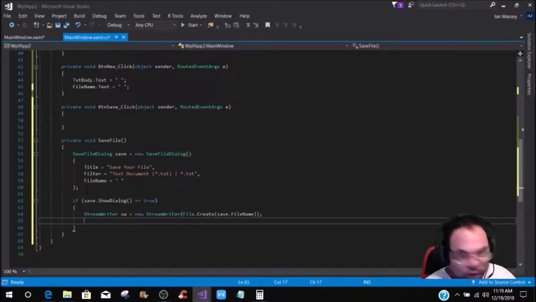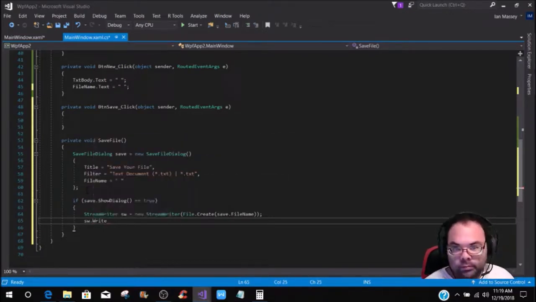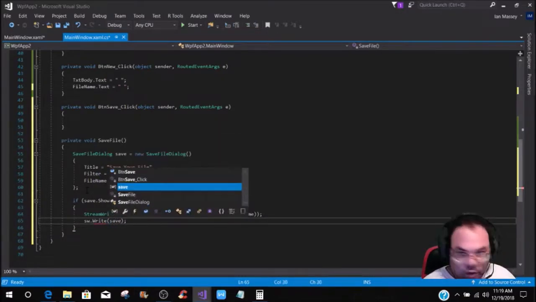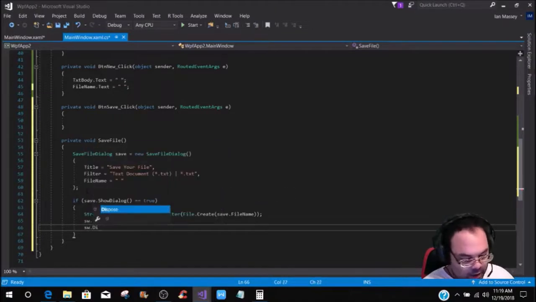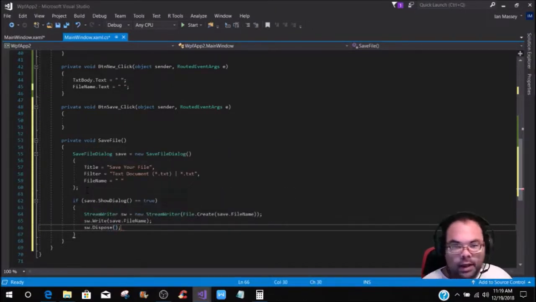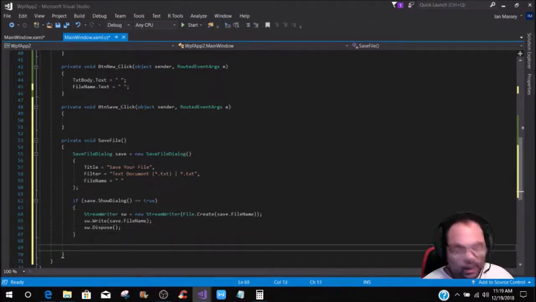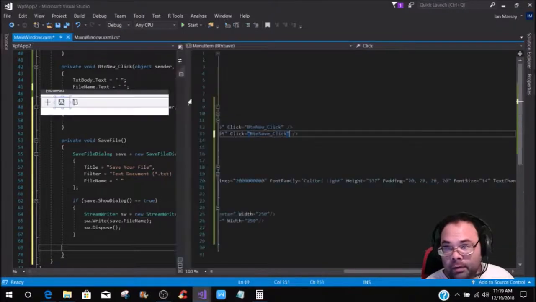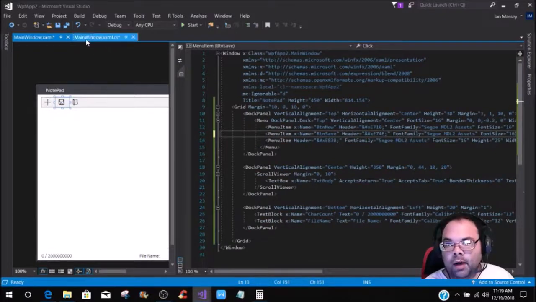Then we are going to put stream writer dot write, and then this is going to be your save dot file name, and then we're going to come down. It's going to be sw dot dispose, like so. All right, now with that, you want to come outside of this right here, and you will want to put your file name, what you put over here for your label. So it's going to be character count and file name.